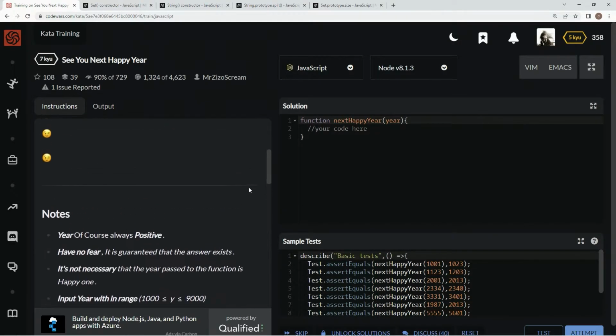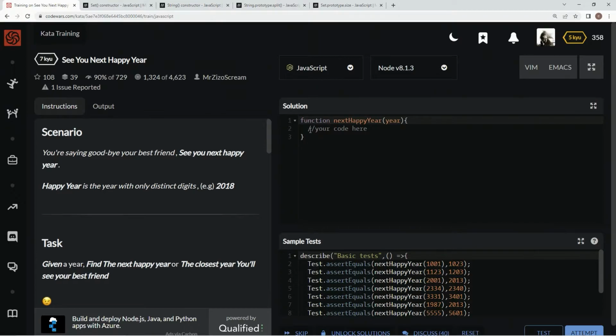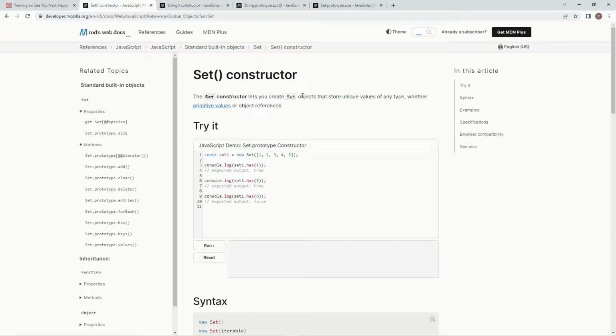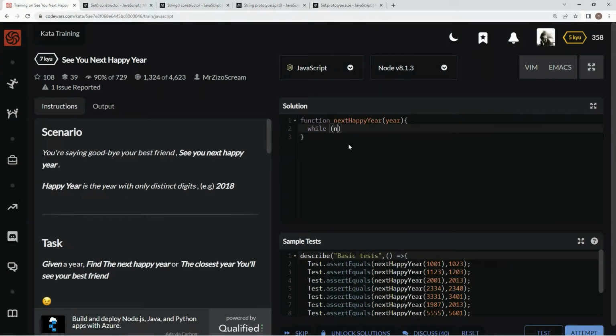All right. So for this one, what we're going to do is a while loop, and we're going to say while. And then, since we're dealing with a set, since we're dealing with unique digits, we're going to need to use the set constructor. And the set constructor lets us create set objects that store unique values of any type, whether primitive values or object references. All right. So basically, we're just going to say new set. And inside here, we're going to have year.